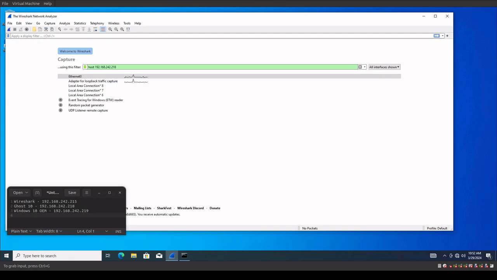Okay guys, so we're back. We have our Ghost system up and running. We have a static IP address of 192.168.242.218, as we can see up here, set for capture on Ethernet. So on this particular system, we have it up and we have the Windows firewall turned on.